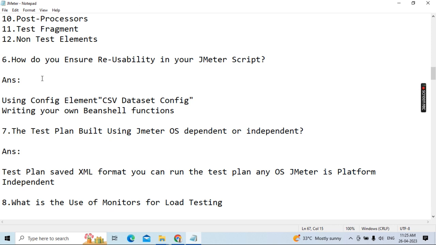After sixth one, how do you ensure reusability in your JMeter script? Means how to reuse your JMeter script. Answer is using config element CSV Data Set Config, writing your own beanshell functions. Whenever you need to reuse your script, you need to add some config elements, CSV Data Set Config file, some test data. Whenever you add this, you can use it anywhere in the script, that way you can reuse. Otherwise you can write your own beanshell functions and add them, that is also a best method.